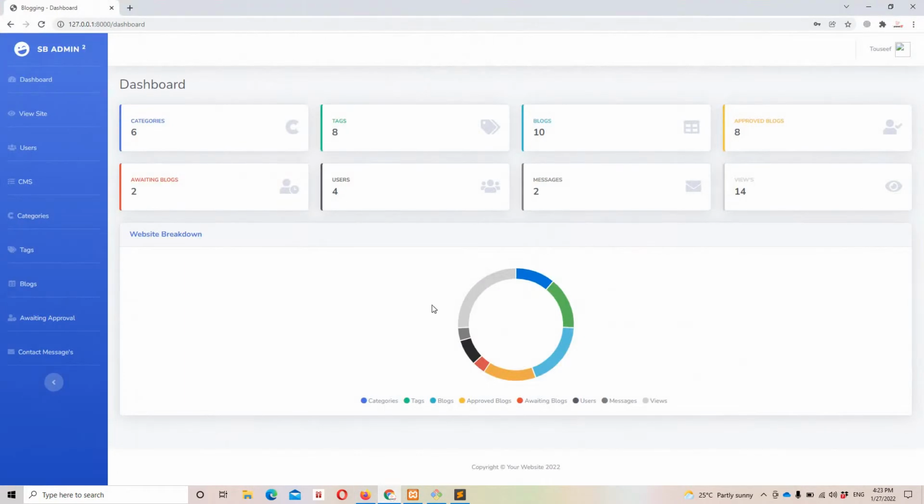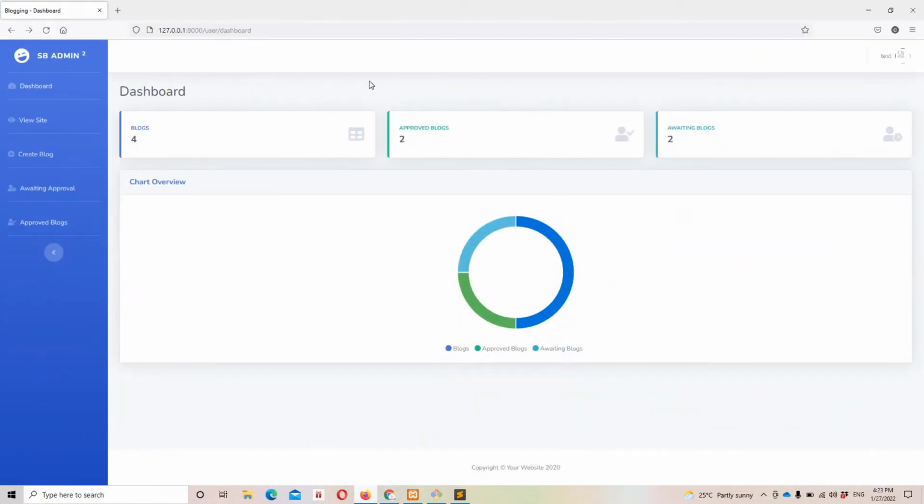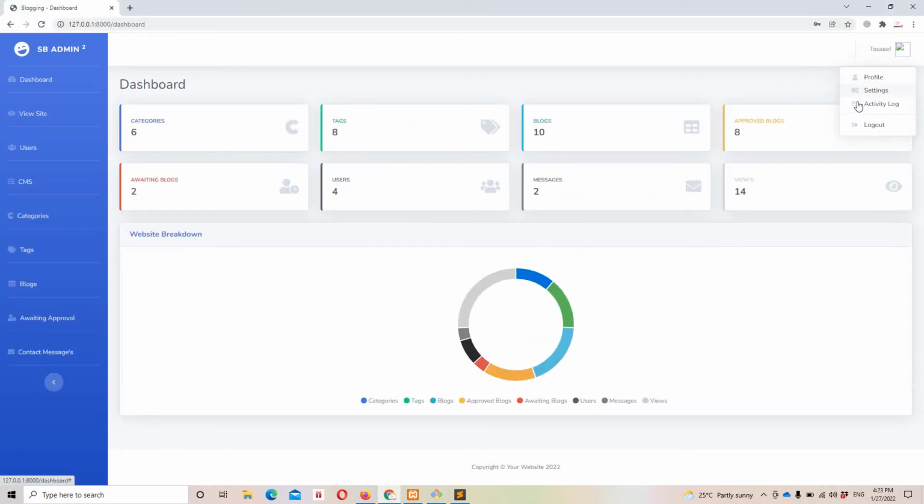On Google Chrome I have accessed my admin dashboard right here, and on Firefox I have accessed my dashboard using user credentials. So let's start. First of all guys, I'm going to remove unnecessary links right here, that is settings and activity log, and we need to do it for both dashboards. Okay, so let's remove them first.